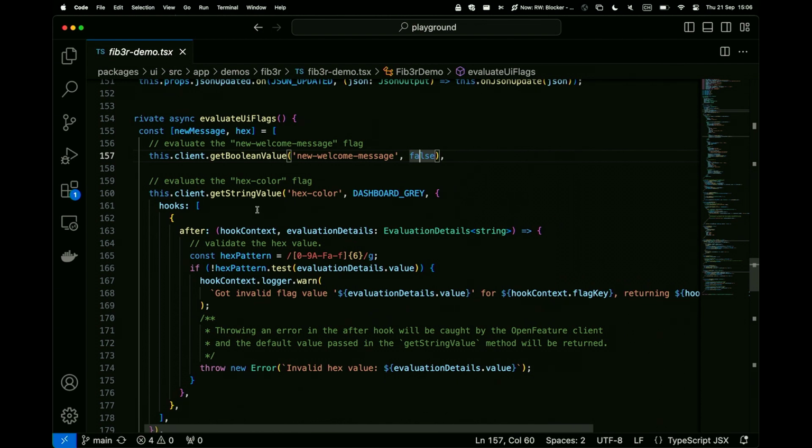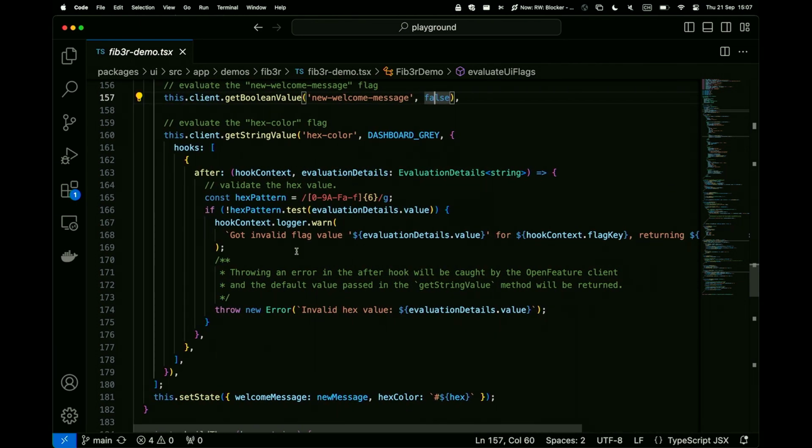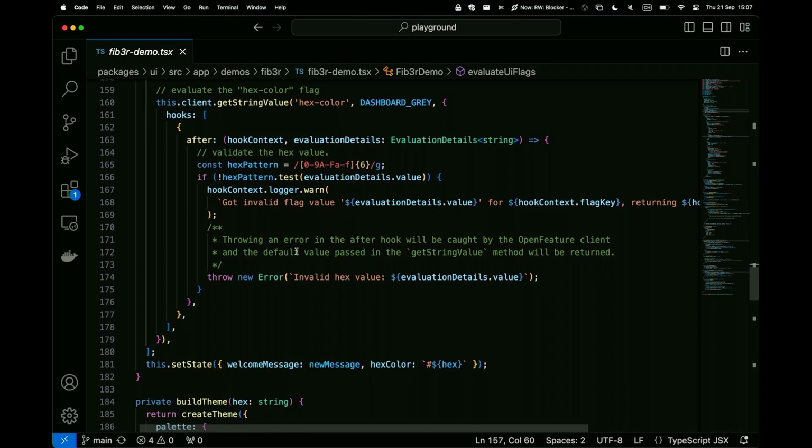And OpenFeature supports you to use hooks in there, so you can decide to use before or after hooks for this feature flag evaluation. So here in an after hook, we just try to find out if the string value that comes back from, in this case, FlagD or any feature flag provider really has this hex color pattern. If not, we just throw an error, and in the last step here in this method, we then change the state of our React component to these individual feature flag values. So relatively easy how this looks like in the code.